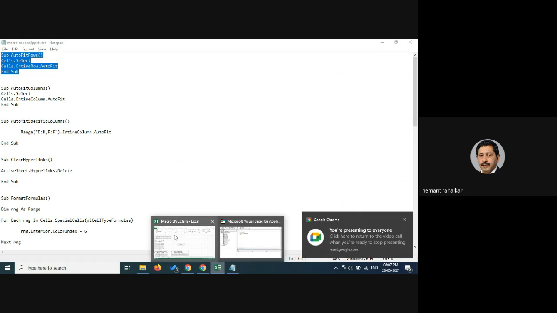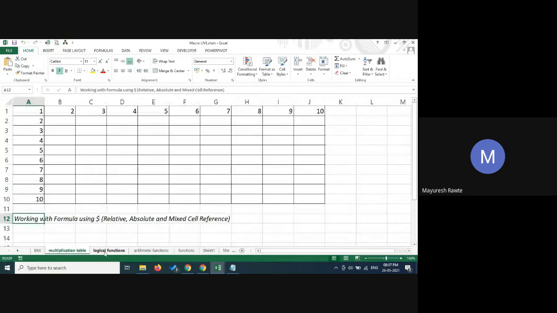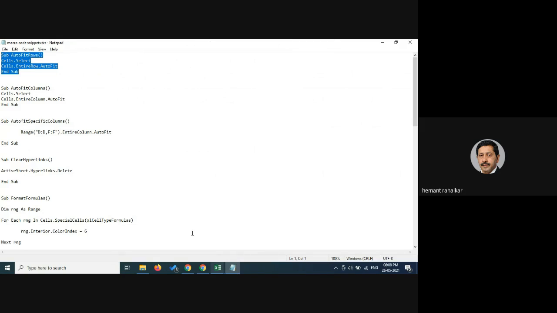This is a functions Excel sheet. We used it in the first session, was it sent on 20th May? Oh, okay, Hemant sir, 20th May it was sent. Okay, I got it. And let me put that in the chat box.